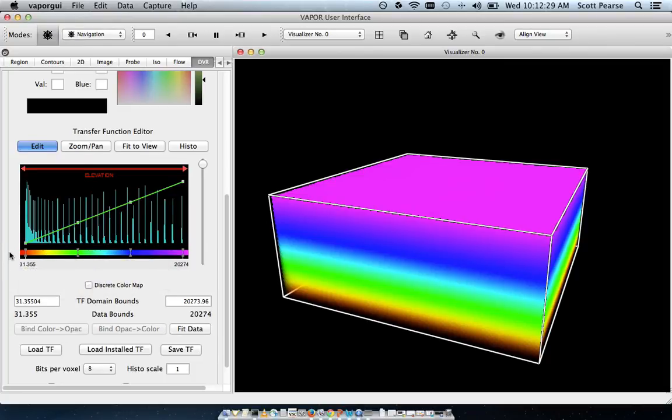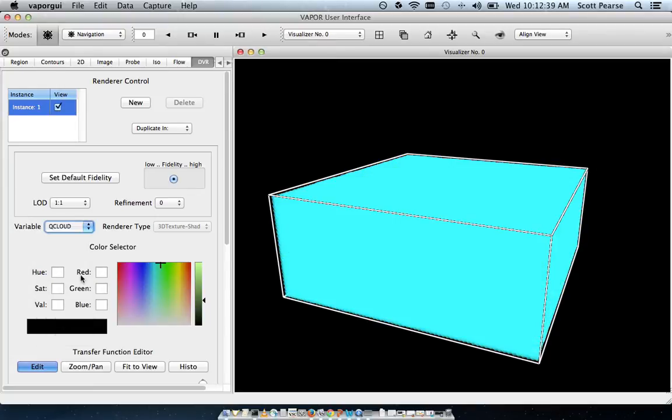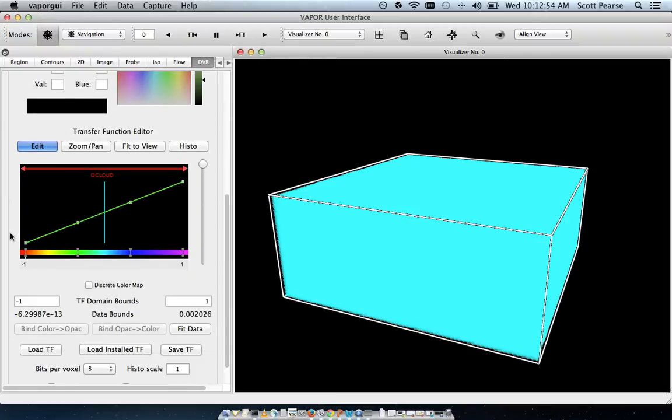Before we go into our transfer function, though, I'm going to change the variable to something more interesting, like QCloud. Select that, and now we have a representation of cloud, but it's not the one we want to go for. The color is not really being distributed to its different values in a meaningful way. It's all blue. So we're going to come down here to our transfer function, and this is what's going to allow us to apply color.